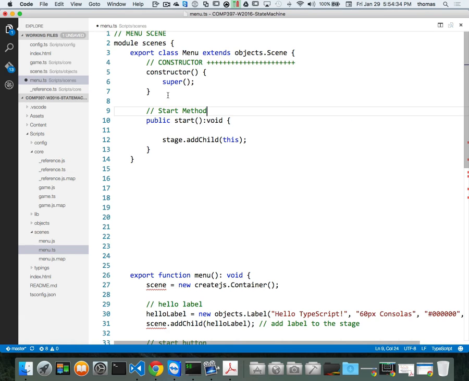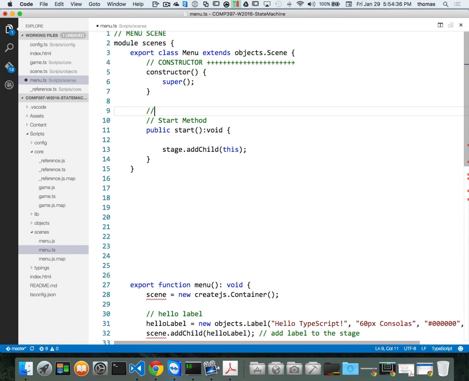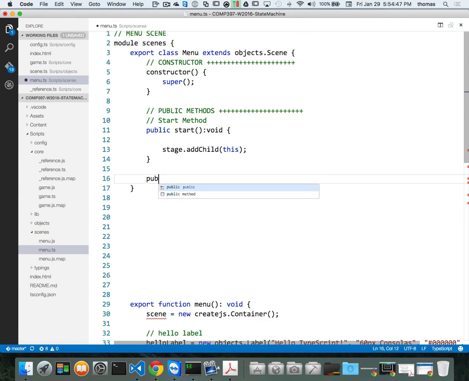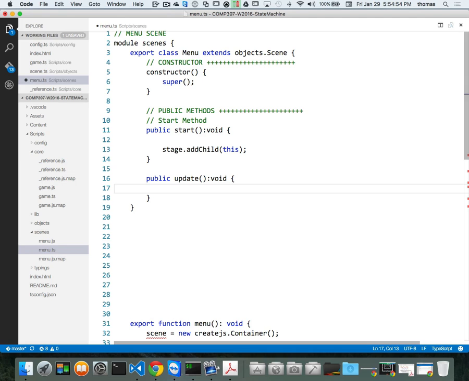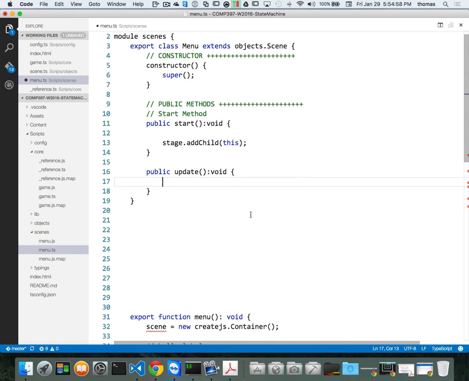Right? That's what this does. And these are all public methods, right? So these are public methods. There's going to be many of them for my scene. There we go. And the other one I need is update. So public update void. It's not going to return anything, but in my update function, I'm going to update my scene. Okay, we're going to do that in a second.